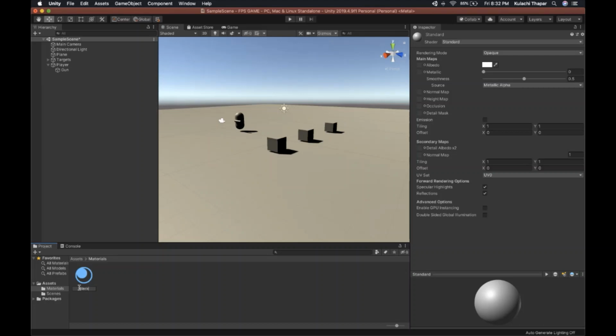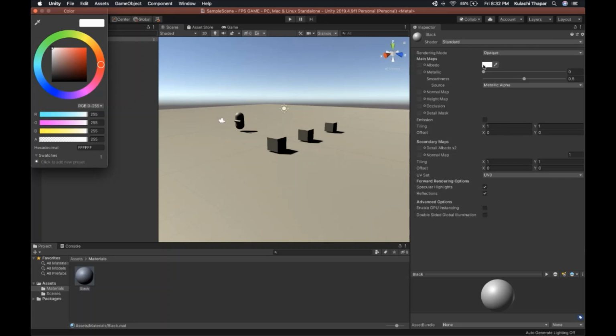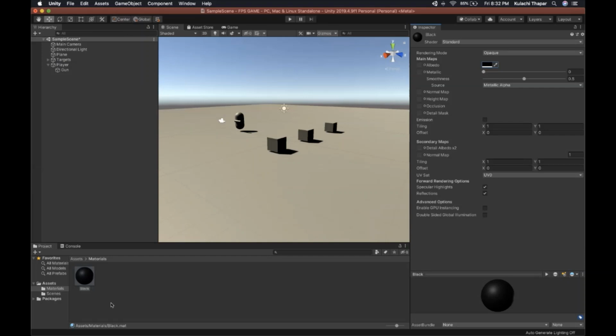Now we have a material, but we need to actually set the color. So you click on the material, go to the right side in your inspector tab where the properties are, and you can see this color picker tool. Click on the white box to change the color, and you can make it black. You can see on the material it changes. Just make it black and then close the tab. So now it's black.